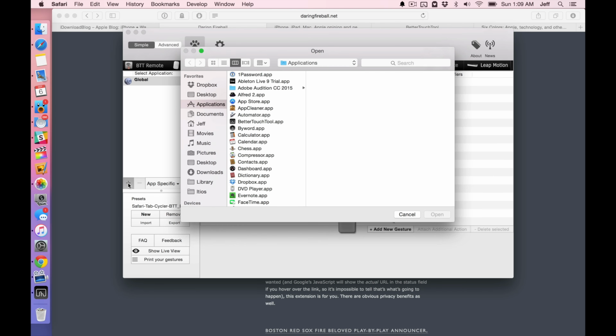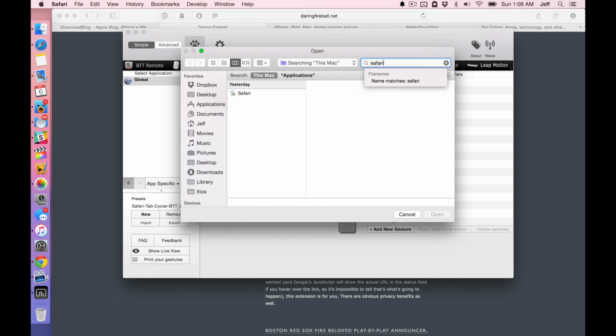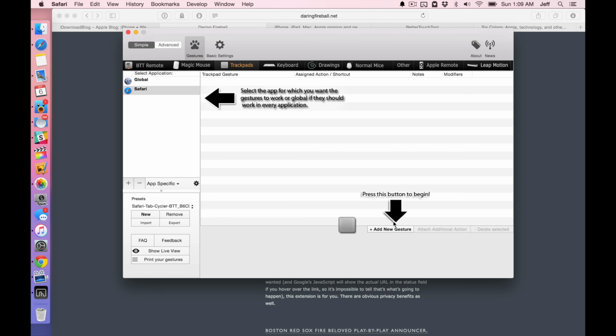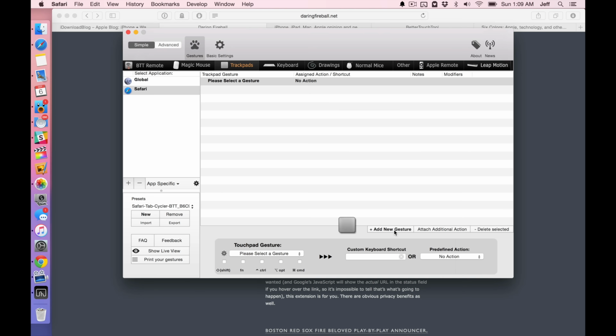So what you want to do, once you launch the app, is click the little plus sign here. We're going to create an app-specific gesture, and I'm going to just search for Safari here so that this only affects Safari. So I'm going to open. Now with Safari highlighted, just click Add New Gesture, and then you can select your gesture.